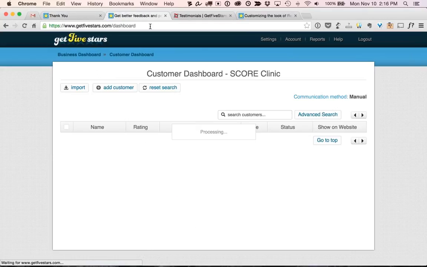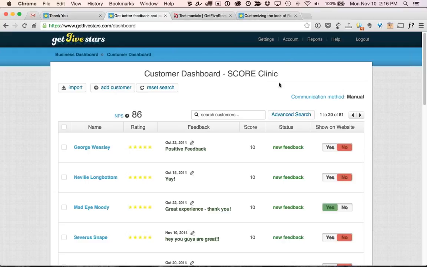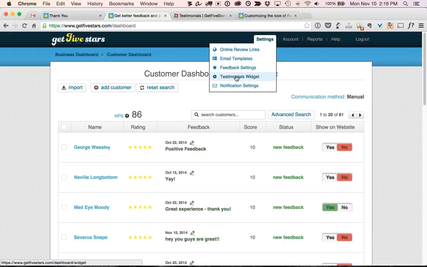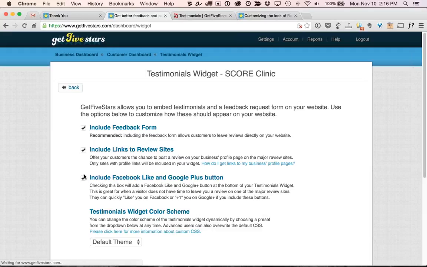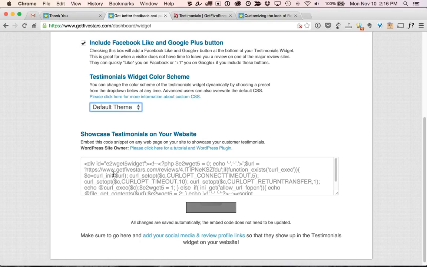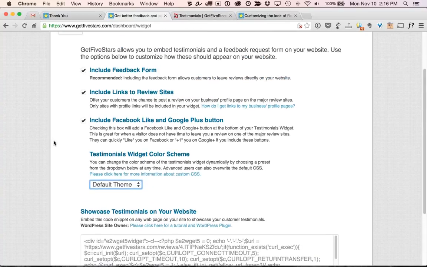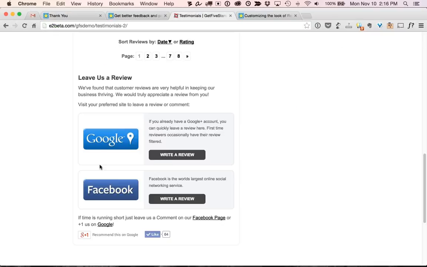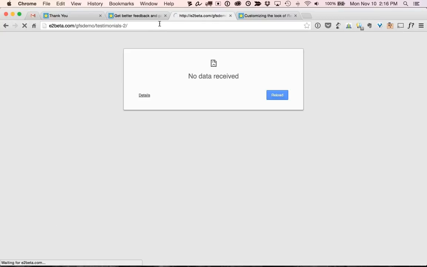All right, so what was I showing you here? I wanted to show you under Testimonials Widget how you turn on the new theme, how you get your code. The other thing I wanted to mention is these other options, these links to your review sites. For example, if I turn that off, just in case you didn't know that, that will turn these on or off. So if I refresh this page now, let me try that again.